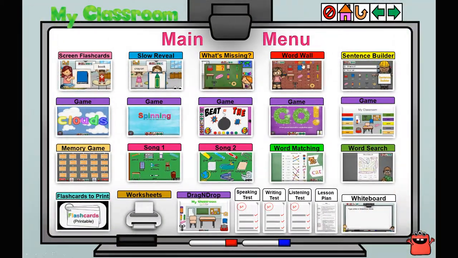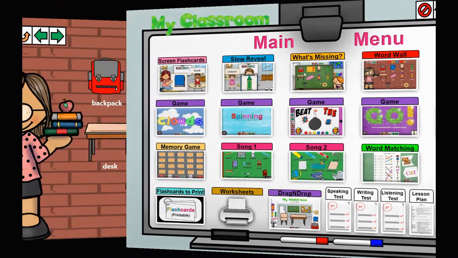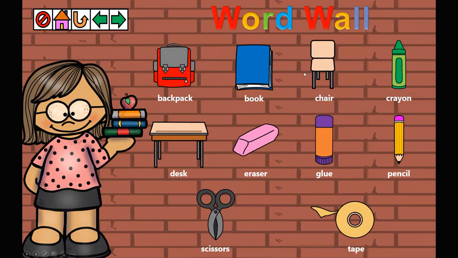And the next game, sorry, not a game, is the word wall. This is a useful little slide that you can show your students so they can see all the vocabulary words at a glance, and you can do drilling just by moving your mouse each way. And you can use it for spelling exercises and writing exercises so that they can see the picture and the word together. And if you click on the picture, you have audio.